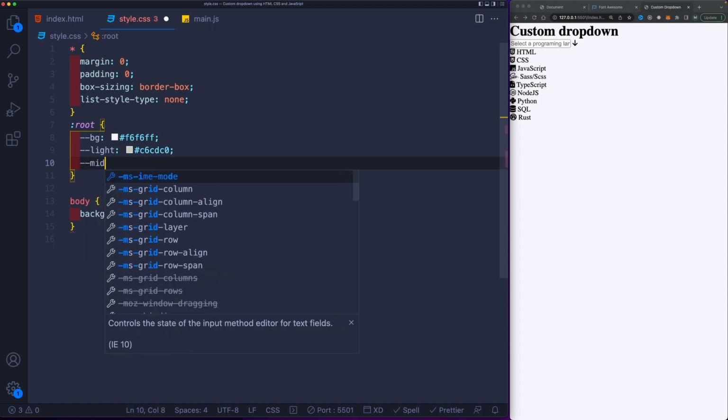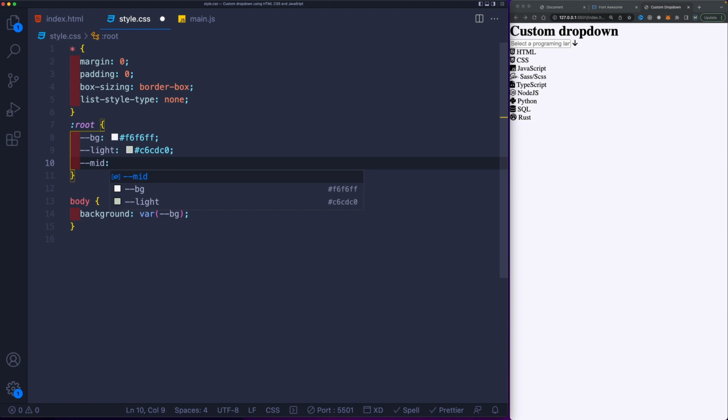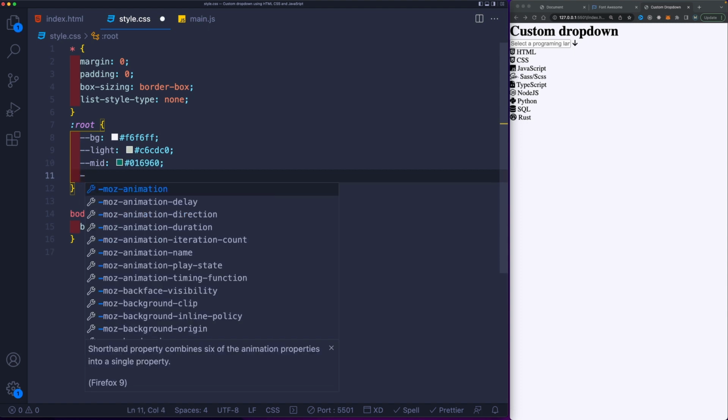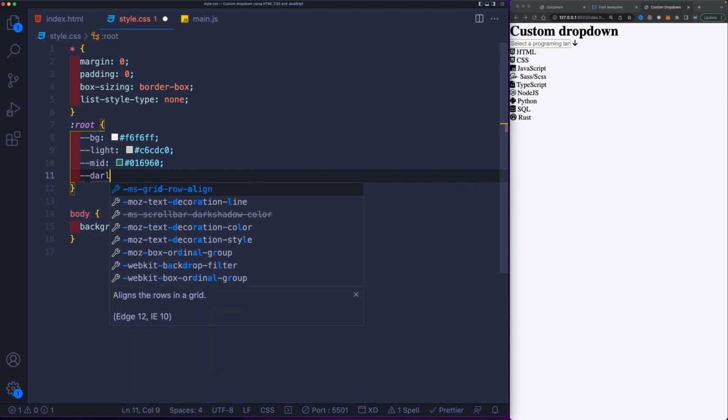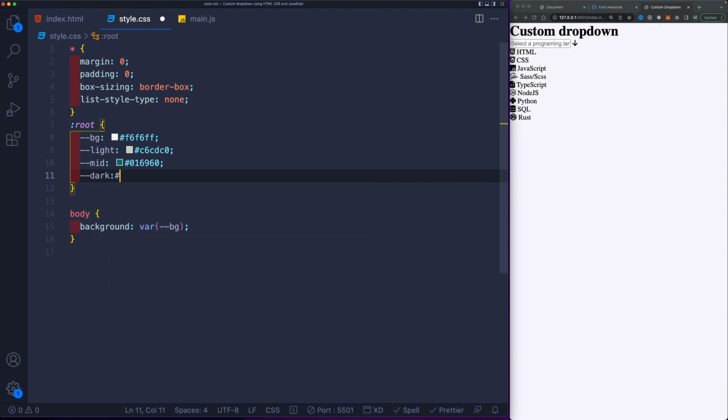Now, the next one will be a mid color, so mid-range. It's going to be a greenish color, so 0 hex 1, 6, 9, and 6, 0. Okay, now the next one is going to be a dark color. This is going to be dark. I'm going to use here a hexadecimal color of 293 A4, and there we go. That's all that we need.